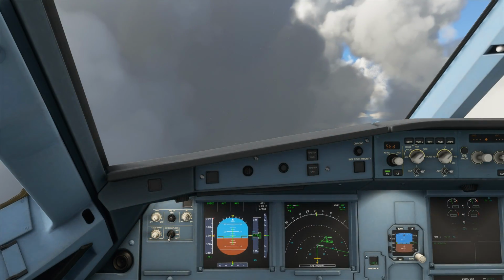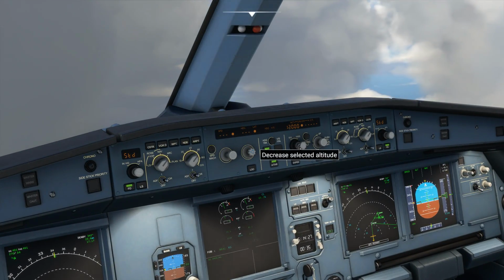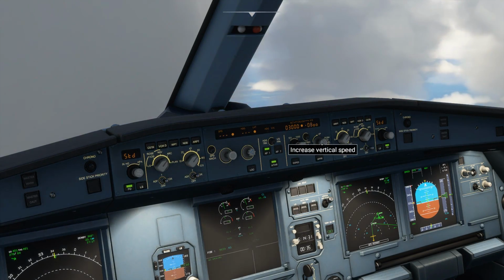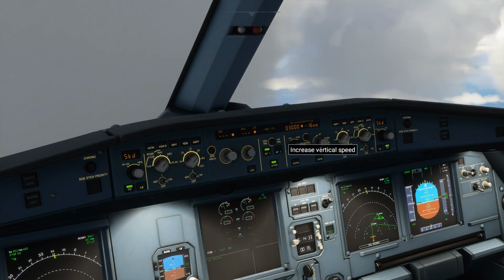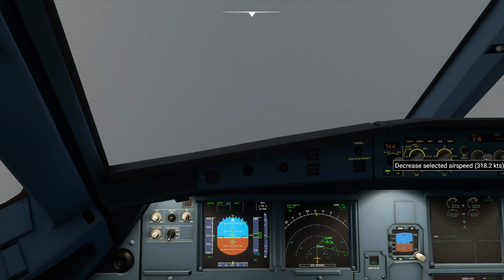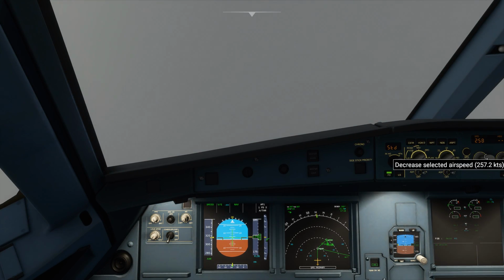Hi guys, welcome back to the cockpit. Right now we're going to get ready to come in for Leeds. So we're going to go down to 3,000 feet and we are going to come down at 1,006. And for 1,006 we also want to come down for 260.